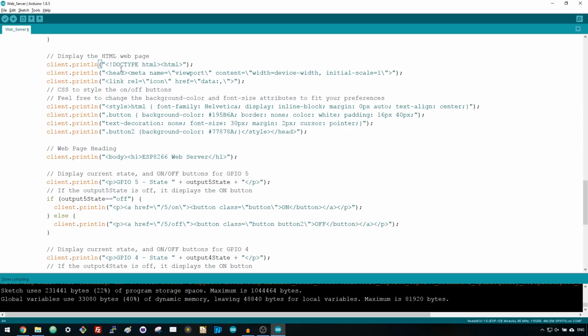The first text you should always send is this line, that indicates that we're sending HTML. Then, this line makes the web page responsive in any web browser. And this one is used to prevent requests related to the favicon. You don't need to worry about this line. Next, we have some CSS to style the buttons and the web page appearance. We choose the Helvetica font, define the content to be displayed as a block, and aligned at the center.